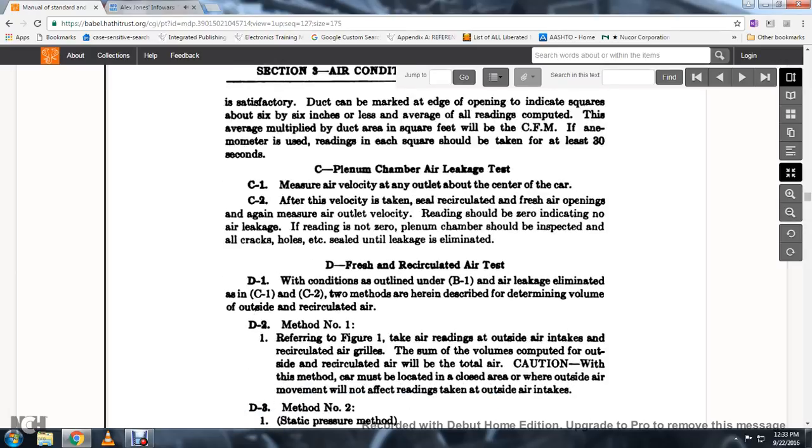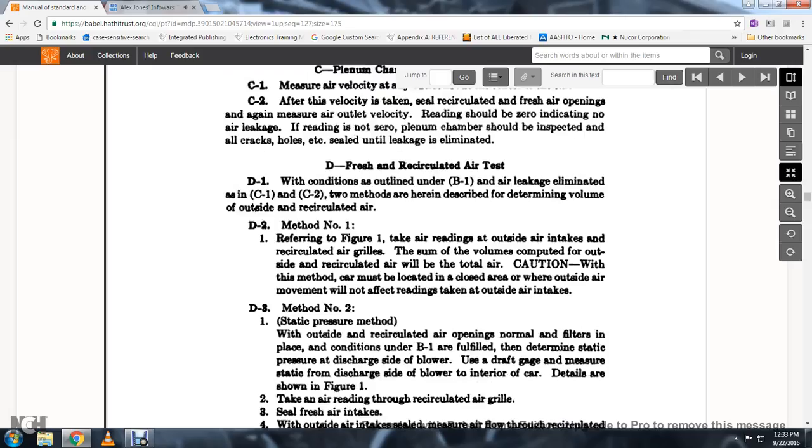C. Plenum chamber air leak test. Measure the air velocity outlet in about the center of the car. After the velocity is taken, with the recirculated and fresh air openings closed, the measured air outlet velocity reading should be zero, indicating no air leakage. If the reading is not zero, the plenum chamber should be inspected, and all cracks and holes sealed until leakage is eliminated.